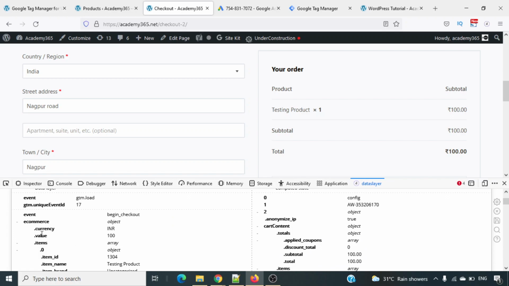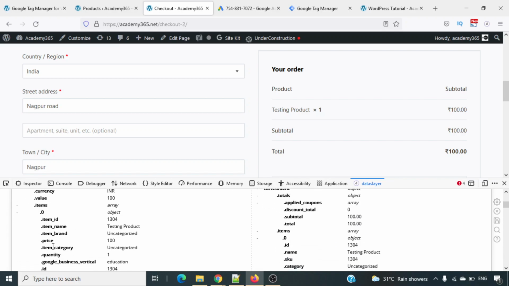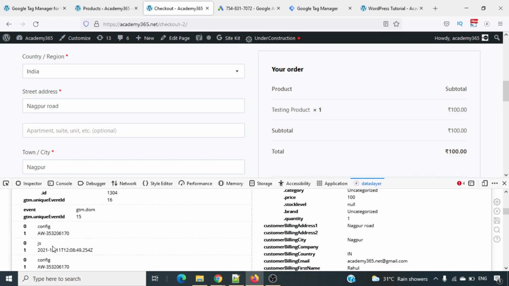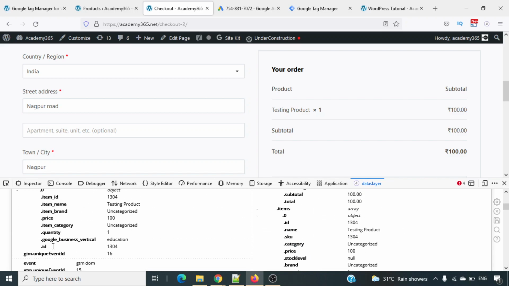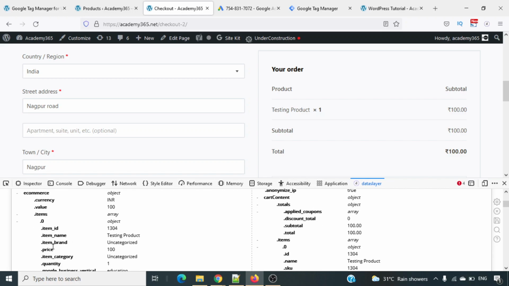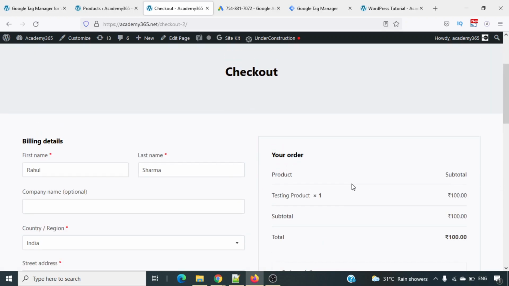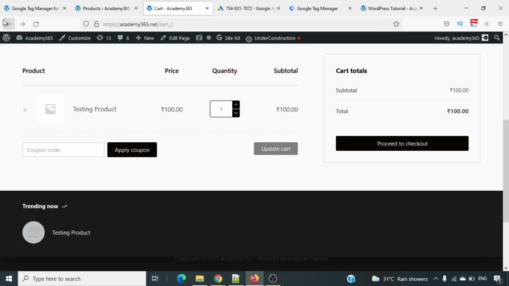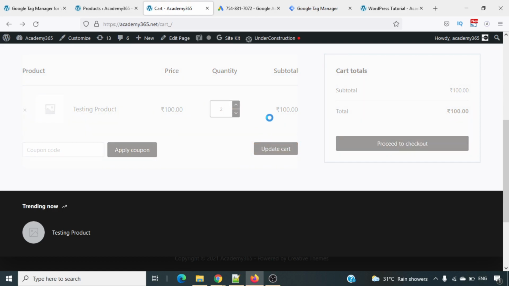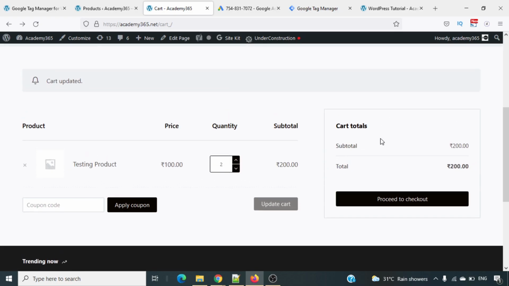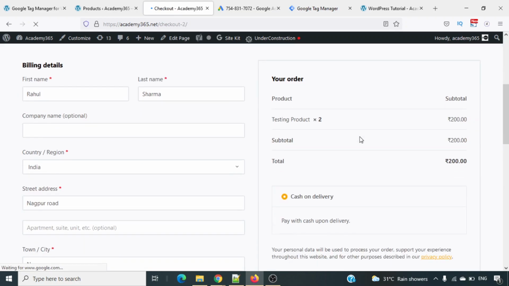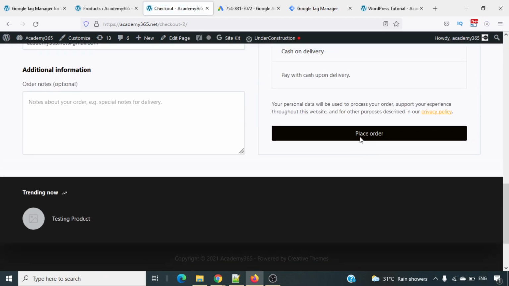So e-commerce dot currency dot value dot items. Okay, we can also scroll down and see. Okay, so basically this is there. Now let me just increase the quantity of the product. So let me just go back to the cart page, and I'll just update the cart. So I know that the total is different, and the individual product price is different. So I'll just go to checkout, and I'll just place the order.